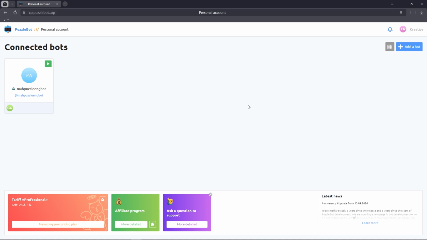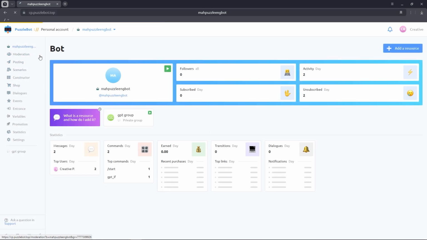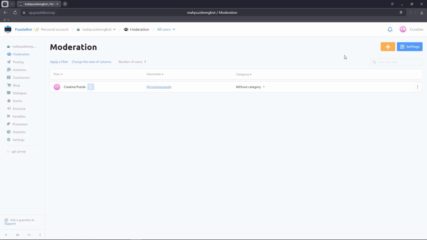Let's go to our bot and select the Moderation tab. We need to create categories with the prefix mute to assign them to the user when he logs into the bot, thus limiting his access to AI. Click on the plus button. Let's write the name of the category.